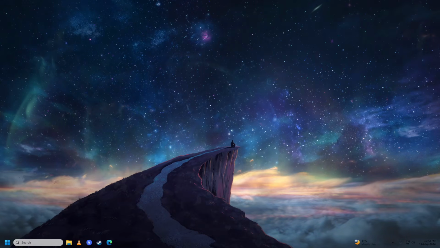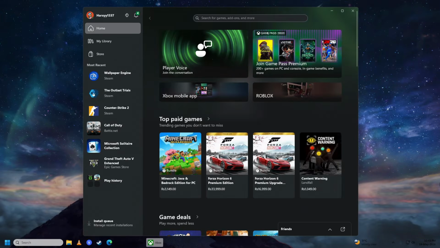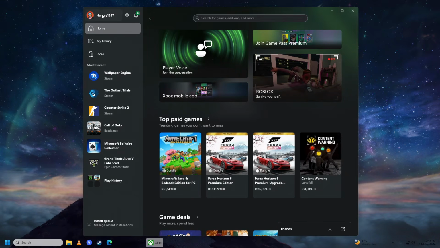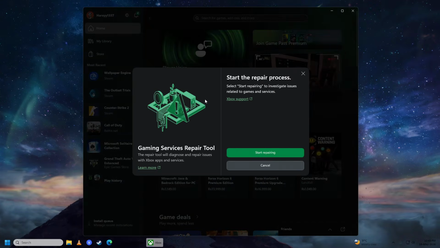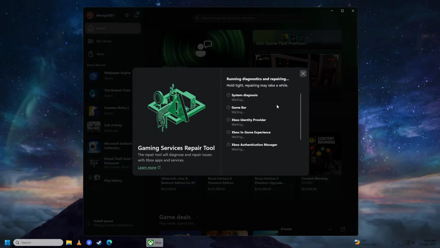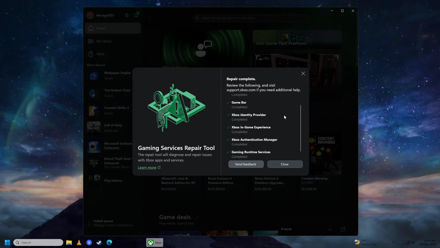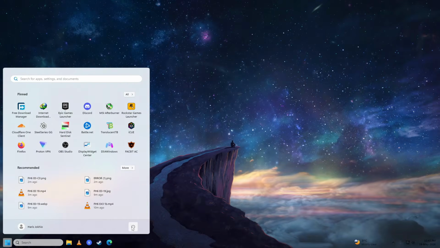So the first thing you're going to do is open up your Xbox app, and now click onto your username, click onto support, then click onto gaming services repair tool, click start repairing, then click yes, wait for it to diagnose and then repair your problem. Once it's done with that, close the Xbox app, restart your computer.